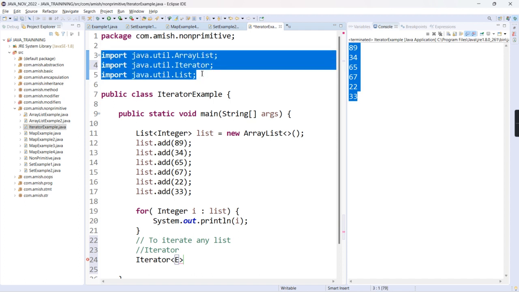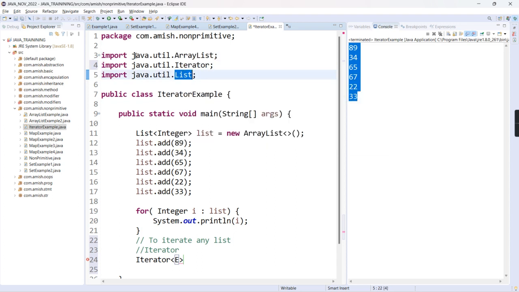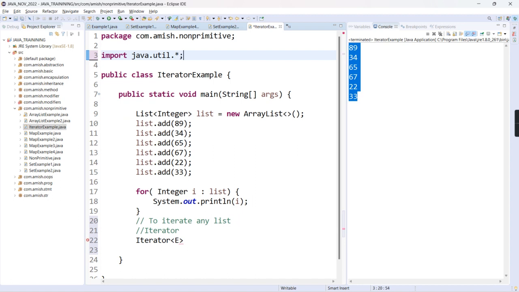So instead of writing these three lines, we can do what? Because array list, iterator and list all came under the same java.util package. So instead of writing these three lines, we can write java.util.star. That's it. It means it will import list as well, it will import this iterator as well, and it will import this array list as well. So whatever class and whatever interface came under this java.util package, it will import all the classes and interfaces in this place. Okay, so instead of writing multiple lines of import, we can write this single line as well.